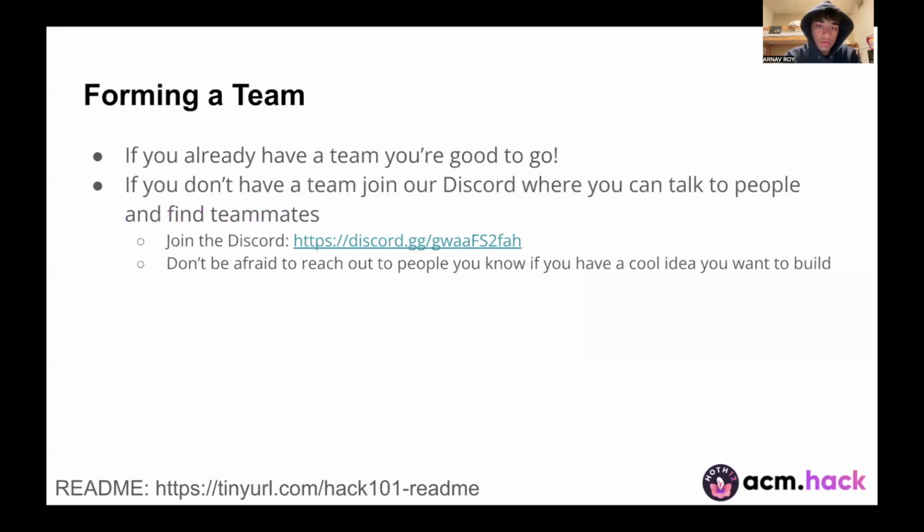Okay, so now we'll move on to forming a team and idea. If you already have a team, you're good to go. But if you don't have a team, you can join our Discord where you can talk to people and find teammates. And also, as said before, you can join the Discord and look at the schedule for the event, look at announcements, and talk to other event participants. So here are the links, and don't be afraid to reach out to people you know if you have a cool idea you want to build.